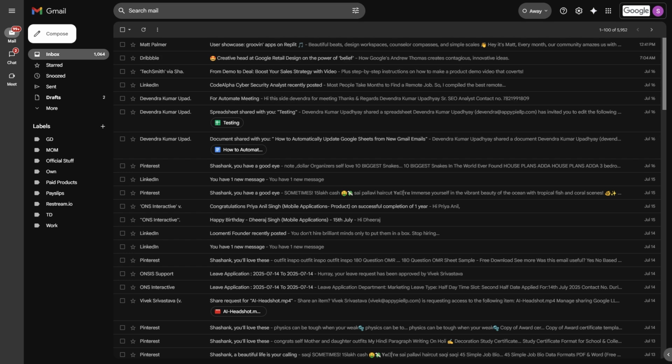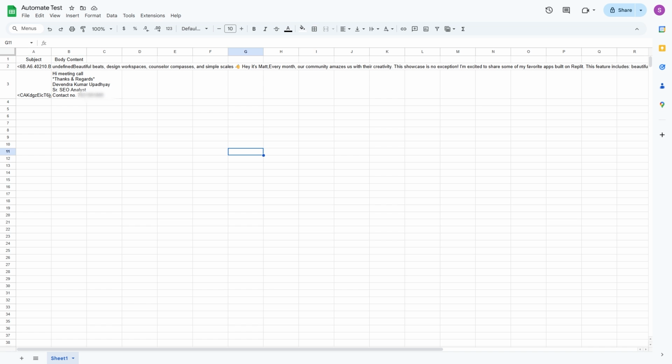To test it live, send a new email to your connected Gmail account. Check your Google Sheet to see the row automatically added. See, now your Connect is live.